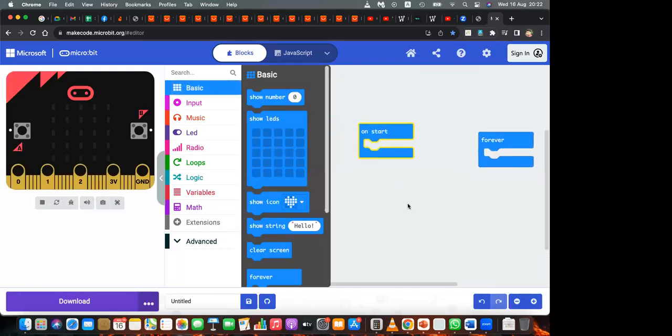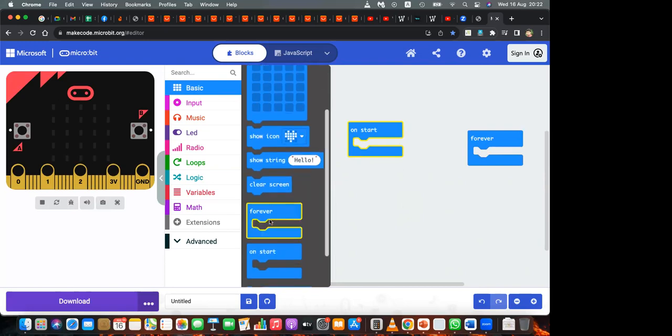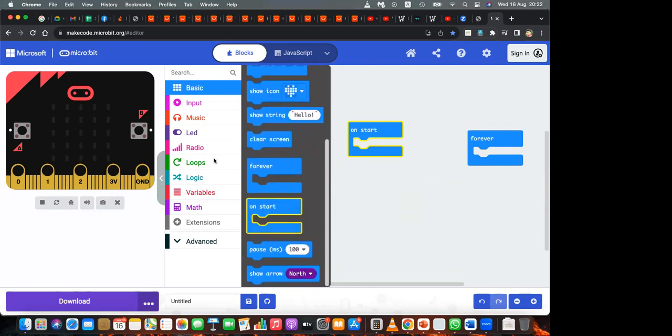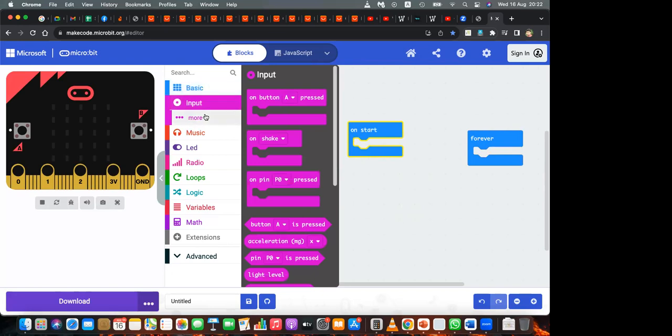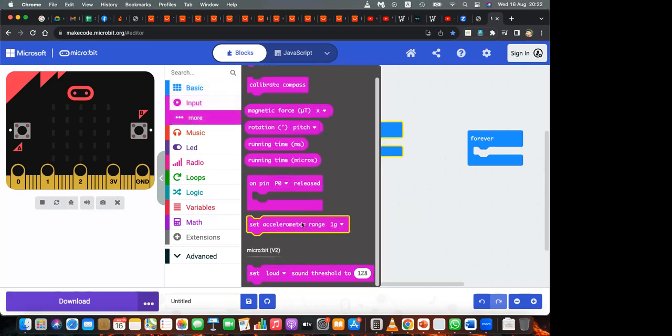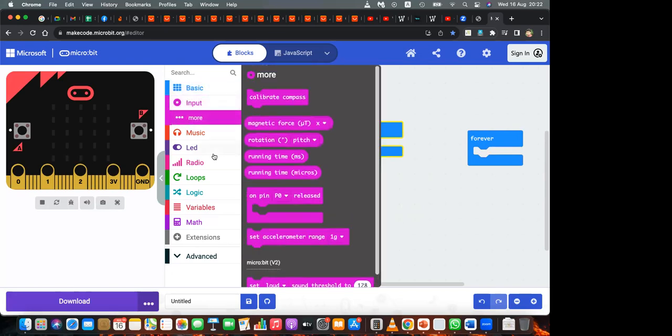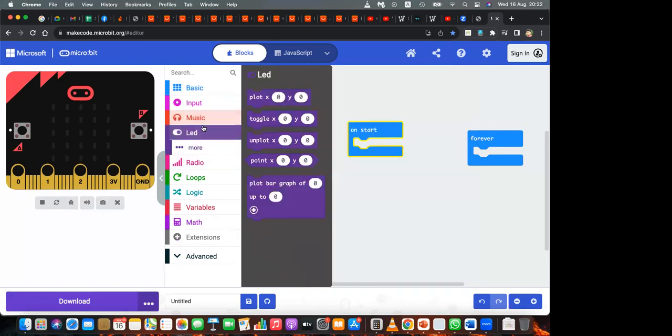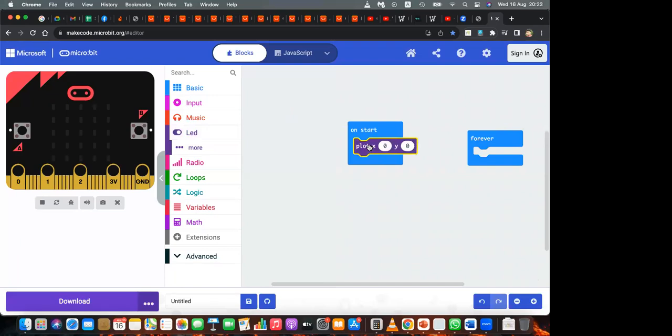In order to do that, we can use mathematics, right? Basic mathematics, and see how we can use these maths. Here you can see there is something called LED. In this LED menu, there is something called plot x0, y0. What is this? Let's put that and try to simulate what will happen.